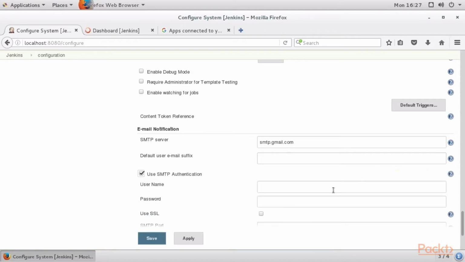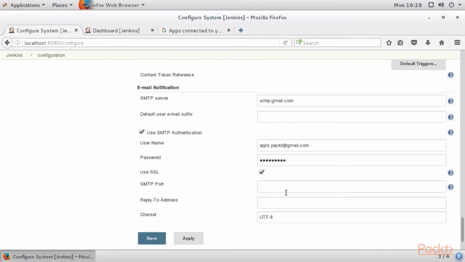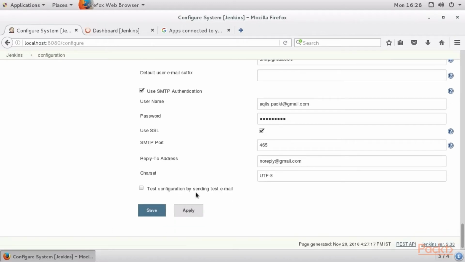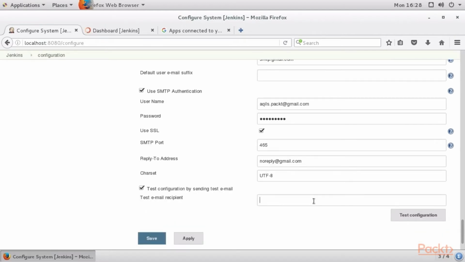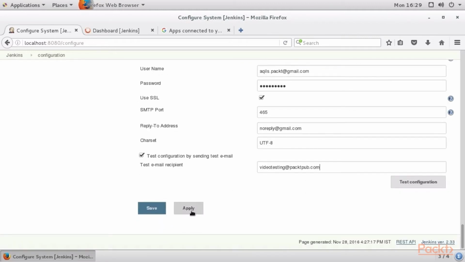Check the Use SMTP authentication box and enter a username and password. Check the Use SSL checkbox and enter details for SMTP port and reply to address. Finally, select Test Configuration by sending test email. If you set everything up correctly, you will see a message saying, "Email was successfully sent."